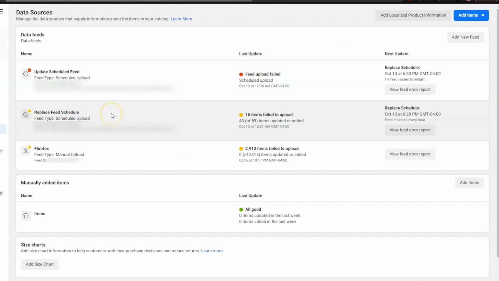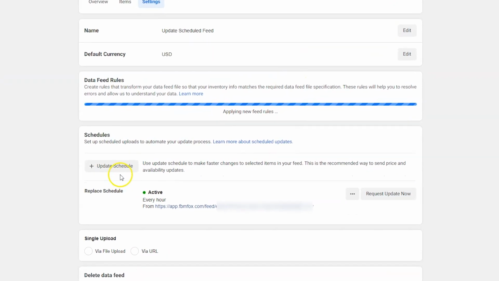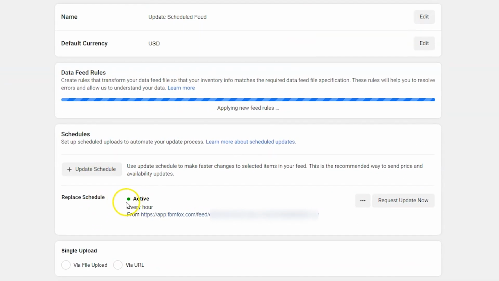One thing that you'll notice is that both are feed type Scheduled Upload, but one says Replace Schedule and the other says Update Schedule Feed. So just click on this and click on Settings. And what you'll notice is by default, Facebook assigns the feeds as Replace Scheduled.